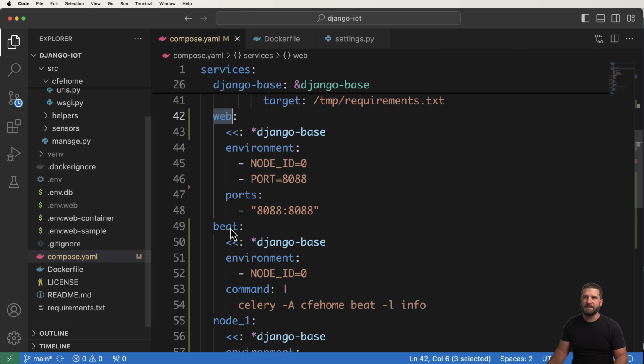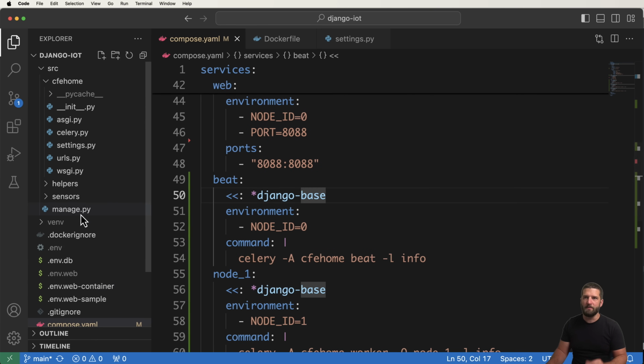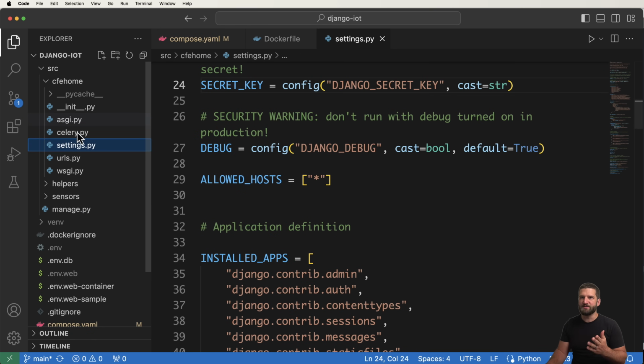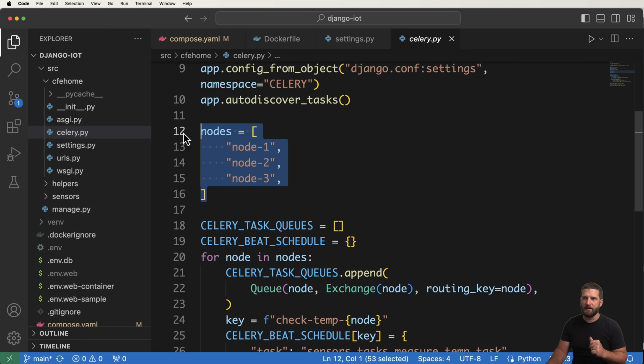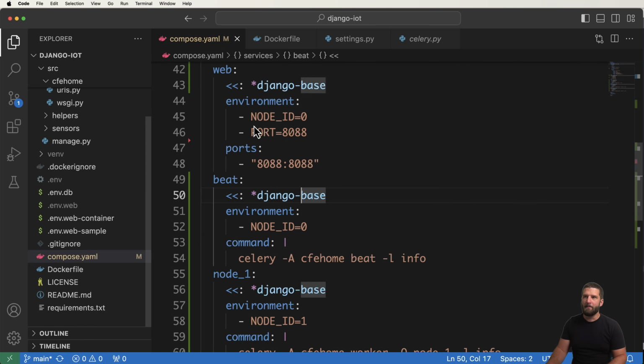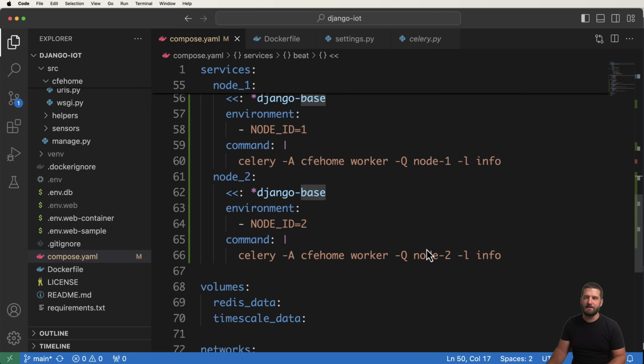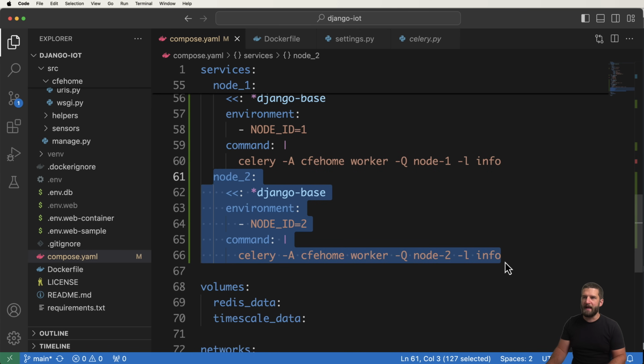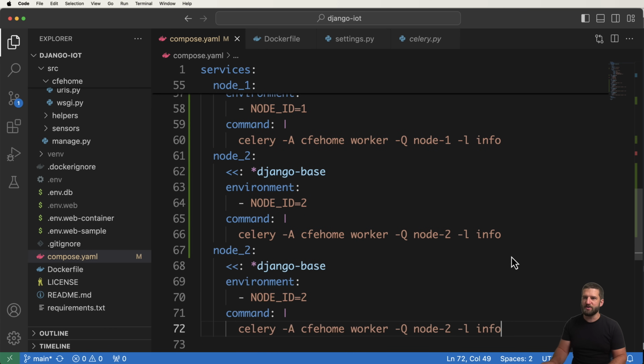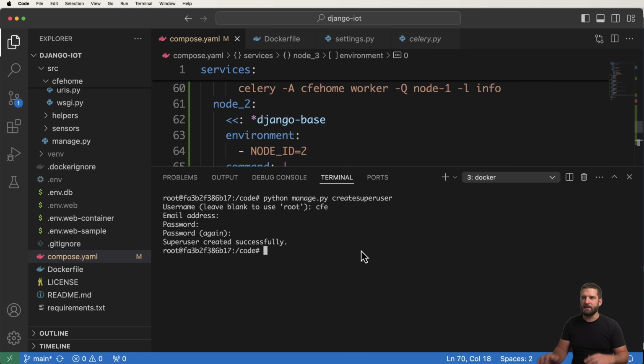So what if we actually wanted to add yet another node in here? Well, one thing I want to check is that my Celery settings are ready for another node. Sure enough, they are. It has node 3 on here. So I already have a queue ready for node 3. My compose.yaml just simply didn't have node 3. So let's go ahead and add it in. I'm going to copy this node 2, create it as node 3, node ID at node 3, and do all of the queue stuff at node 3, save it.